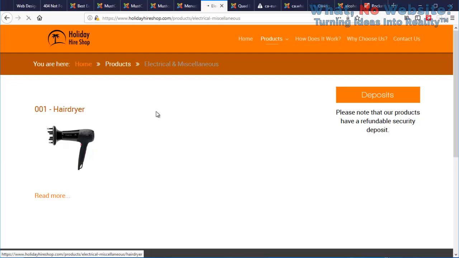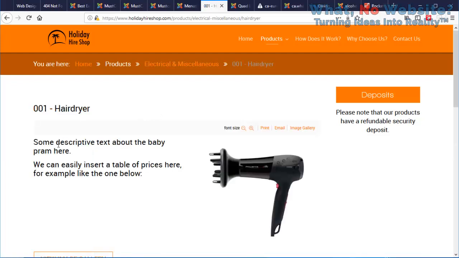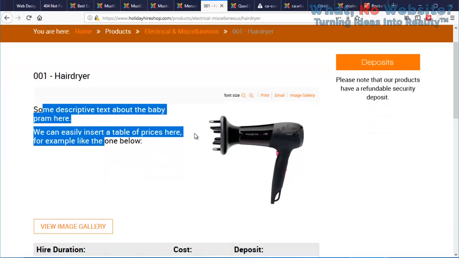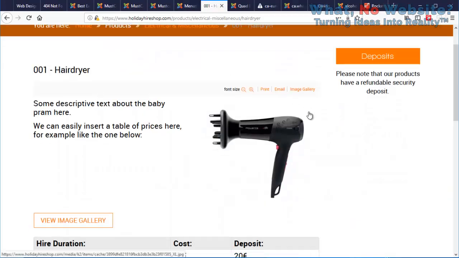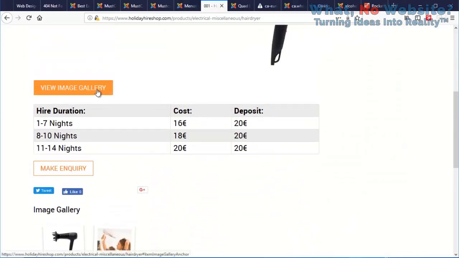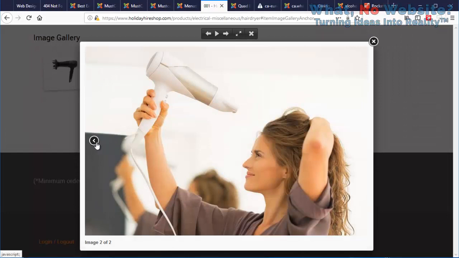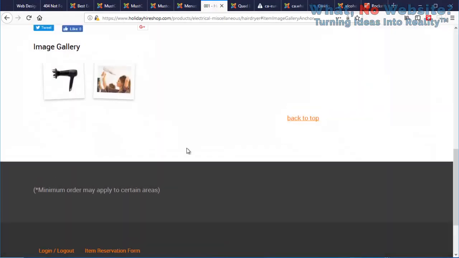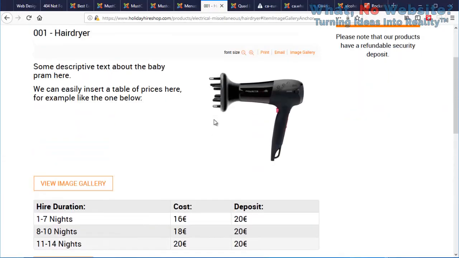And if I click on that item now, you'll see we have the text there that we need to change. We have the image. Further down, we have the image gallery, and we have the prices.